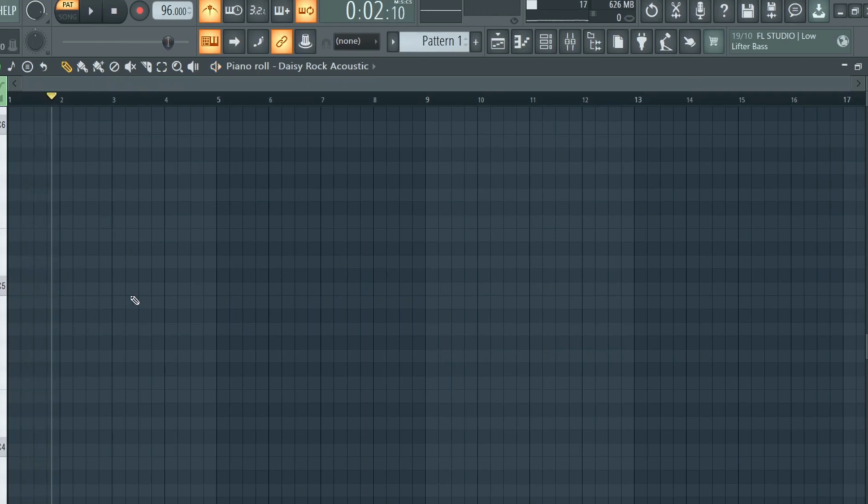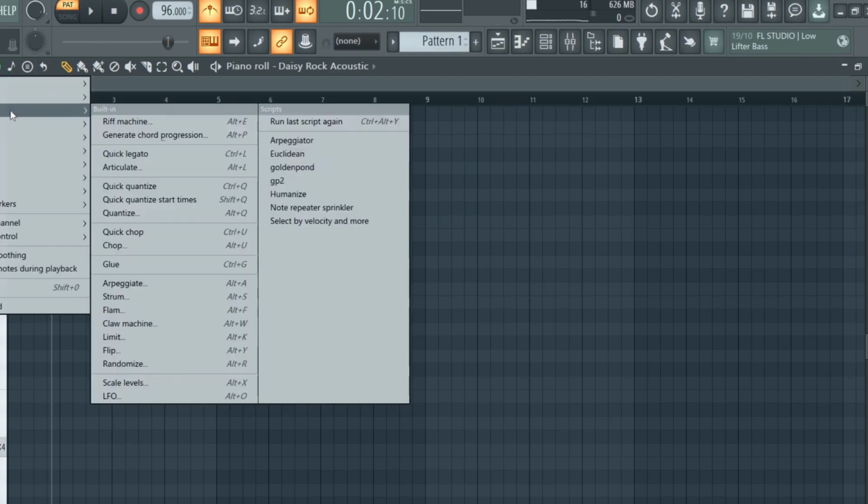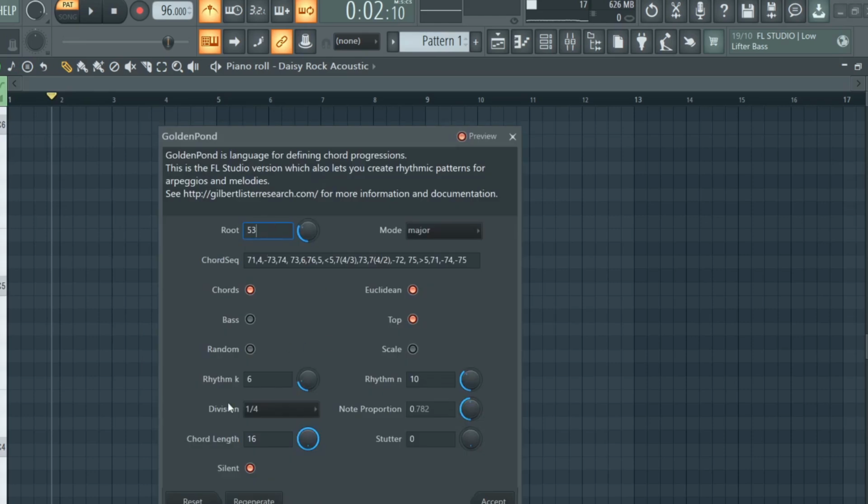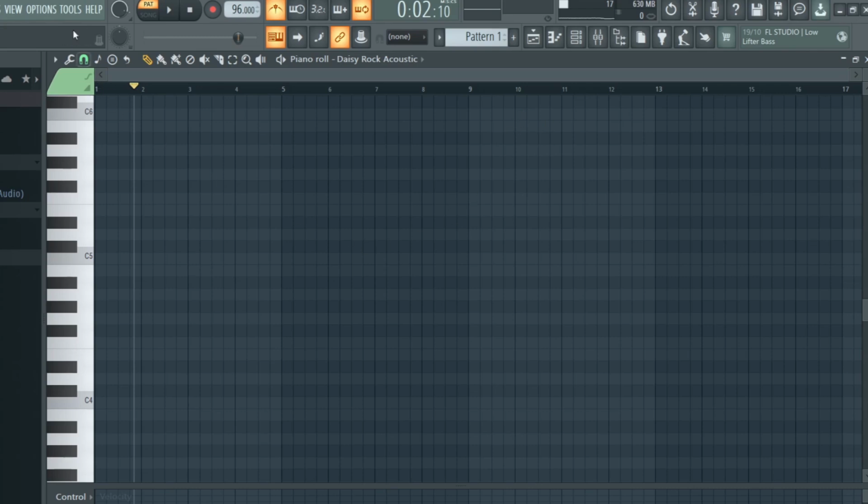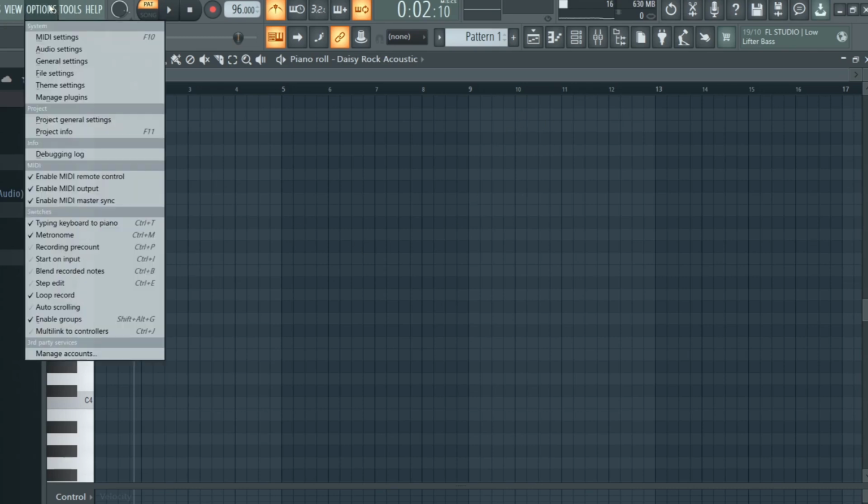So that is where we are currently with GoldenPond. The last thing I wanted to show you is, you might think, how do I remember all these configurations I've set? Well, FL Studio has something called the debugging log, which you can see here. The purpose of the debugging log normally is to report errors. Well, we can write to it from the script.